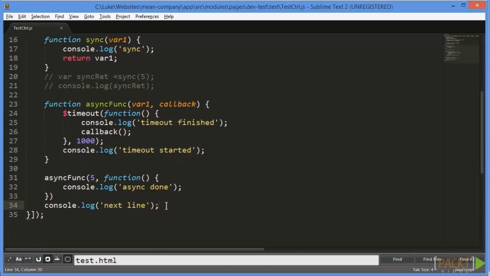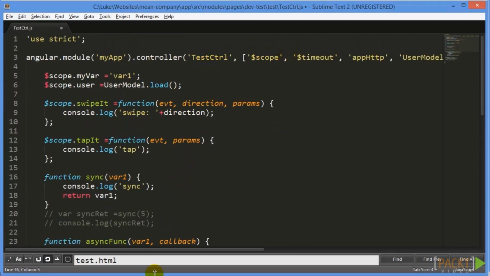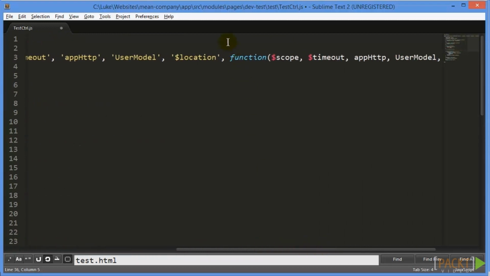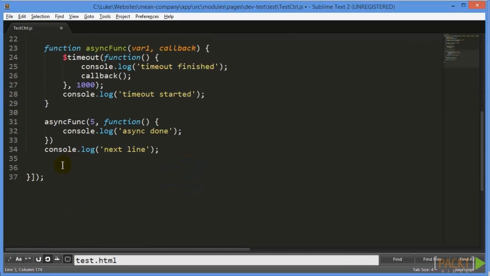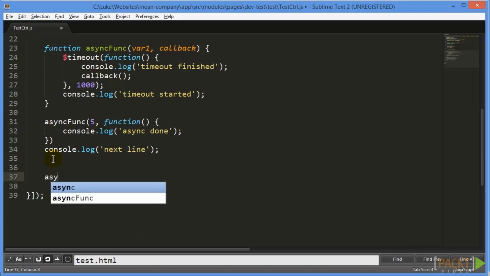The second way to do it is with promises, and promises use the Q variable, which Angular wraps for us, and that's the most popular version of asynchronous with Q. So $q we'll dependency inject in, and we'll do it here as well. And now we can make another function, kind of like how we had before, that's going to be async func promise, and that's a function.